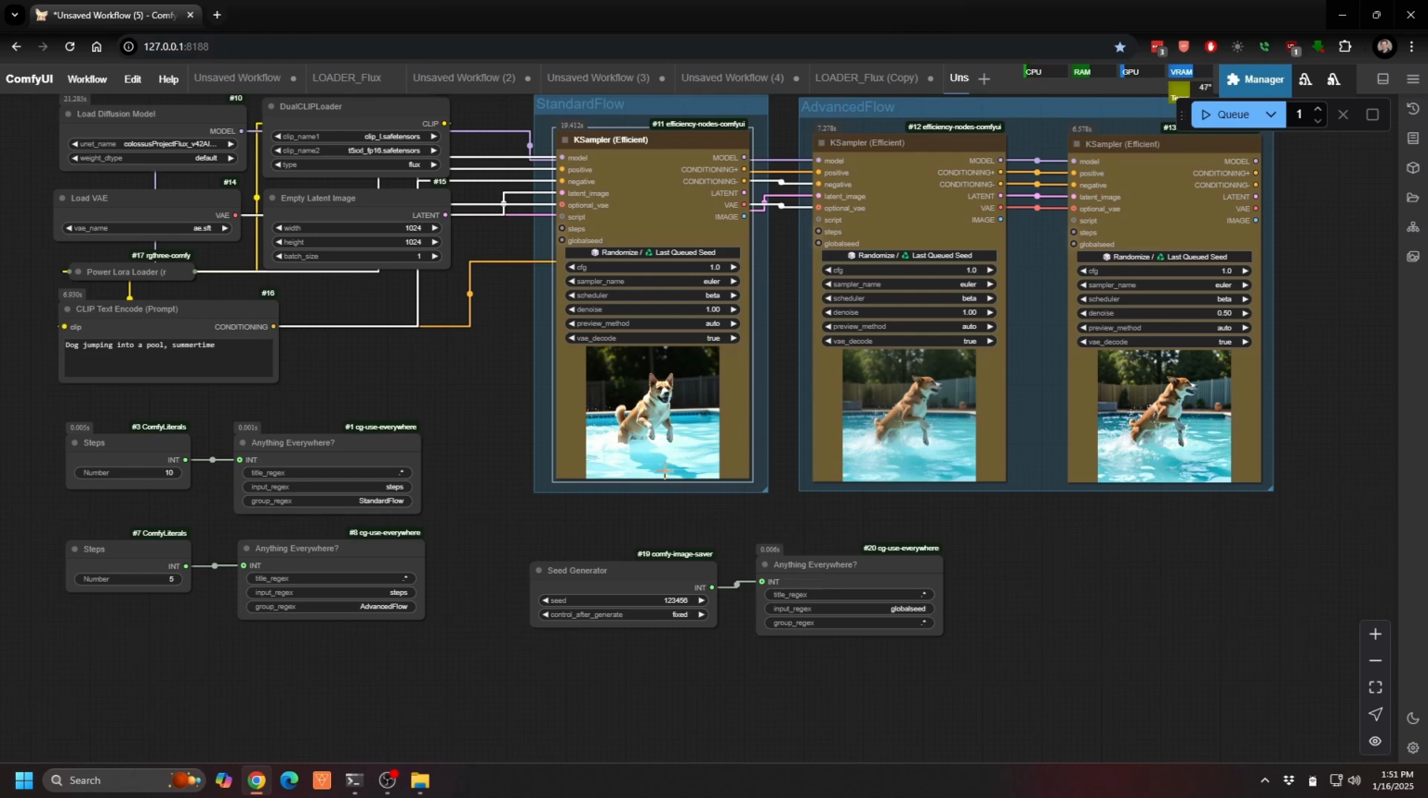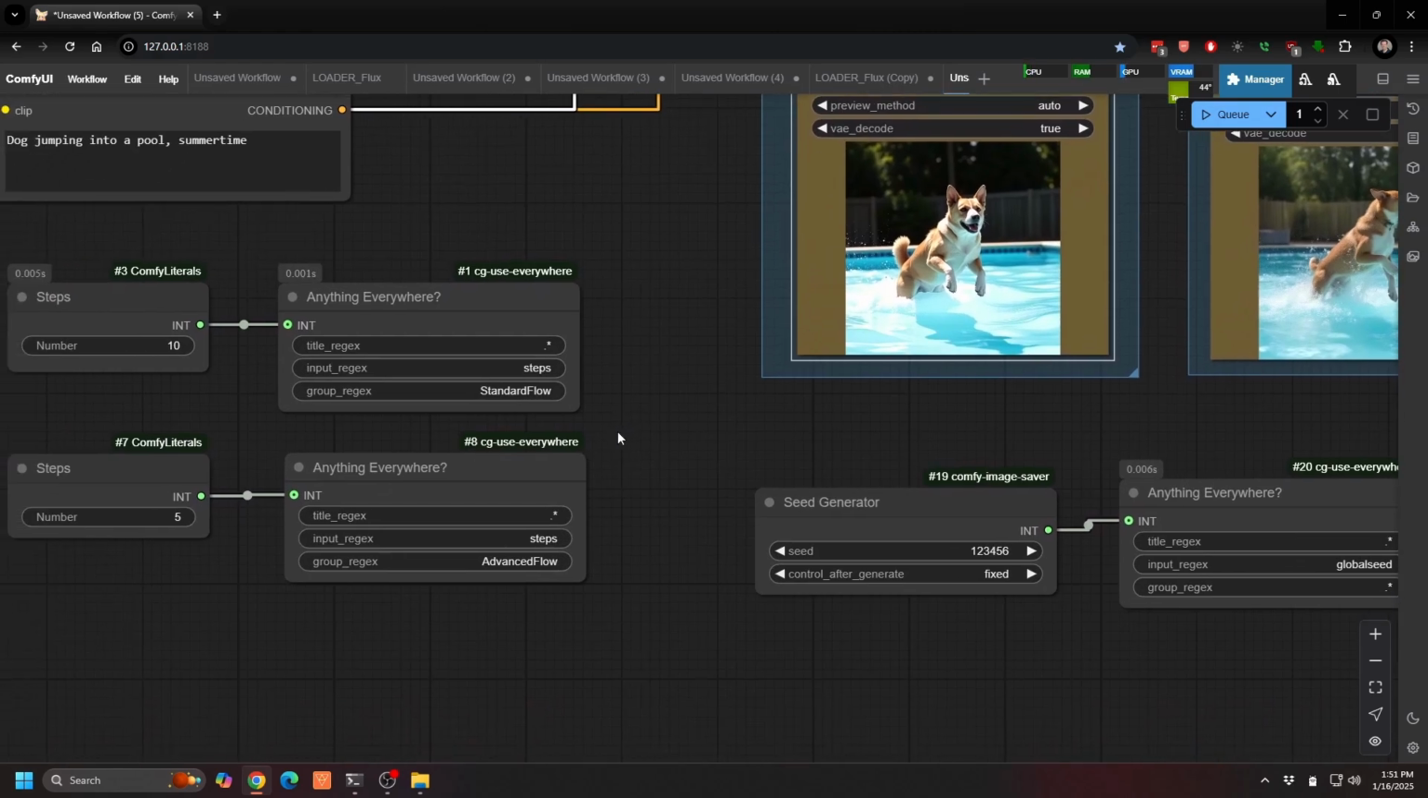But what I discovered was, to simplify the viewing of these inputs, you can actually call it the same thing. So in this case, you could see I have steps, steps, steps. And how am I varying this? By the name of the group that it's in. So here I have standard flow and advanced flow. So in my Everything Everywhere, I have steps and steps, but this time I'm going to vary it by the group name, standard flow and advanced flow.